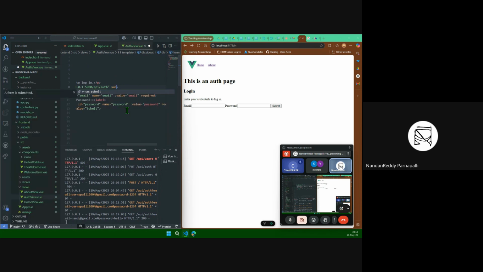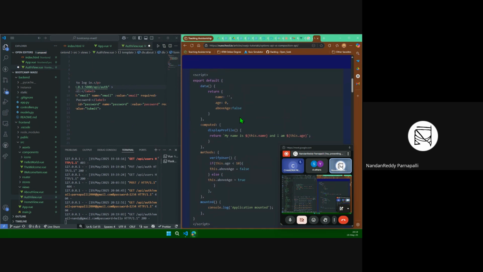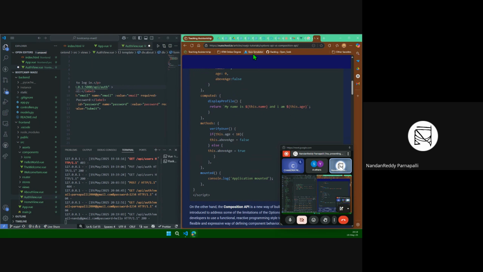Whenever you click on submit, it will make a request to the backend, but we should avoid that. Why? Because we are using Vue to handle that part, right? So just make sure to remember this. I am telling you again.